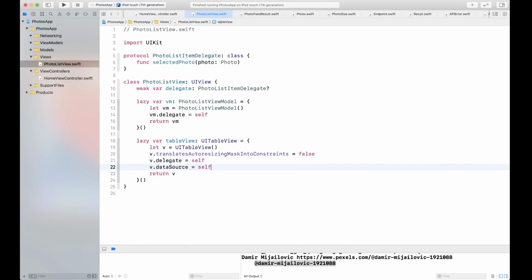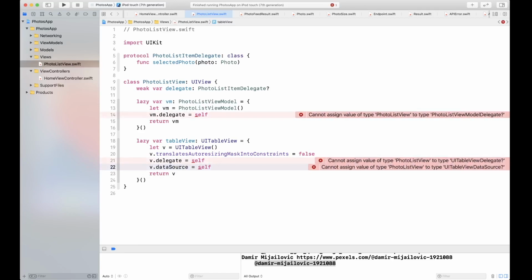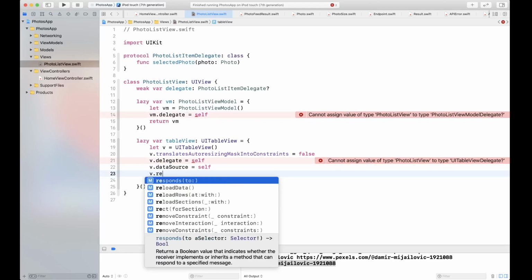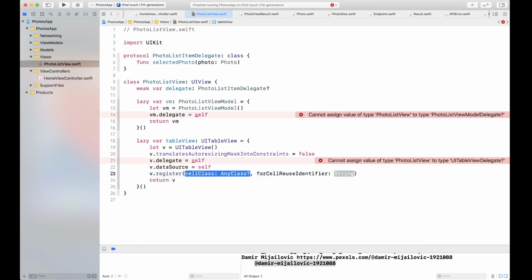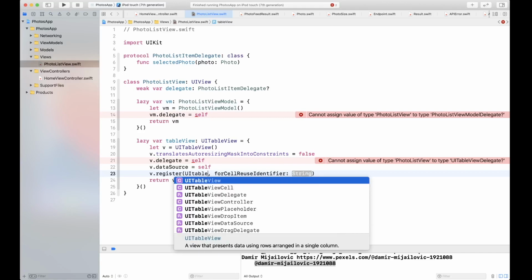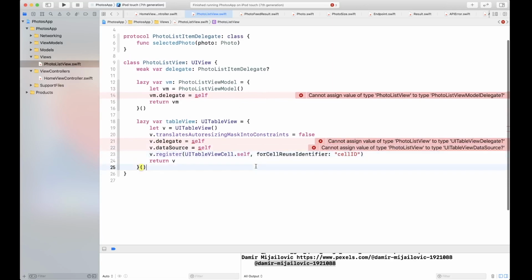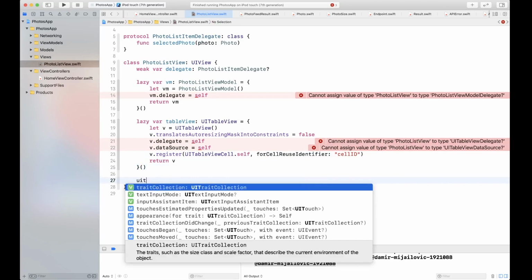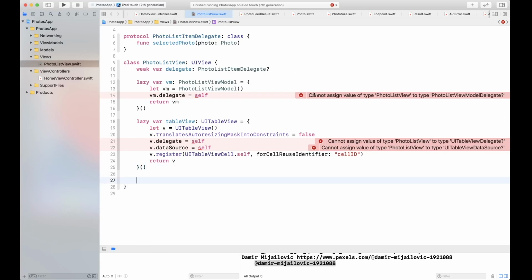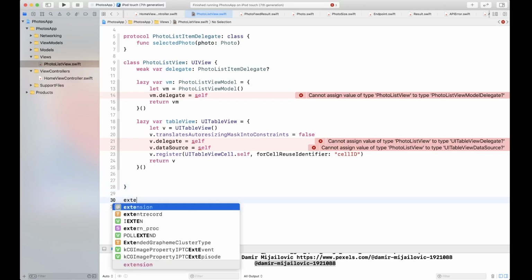We're going to make this class data source and delegate for the table view, and we're also going to register a cell. So let's register UITableViewCell for now for cell ID. Right now, this is going to complain that this class does not conform to these protocols. So let's go ahead and give the conformance, so we can eliminate these errors.